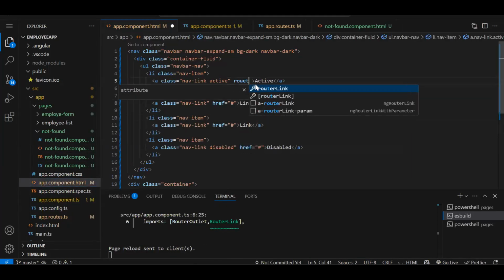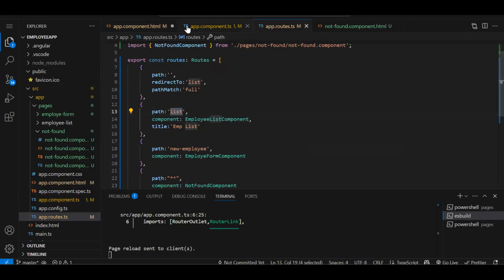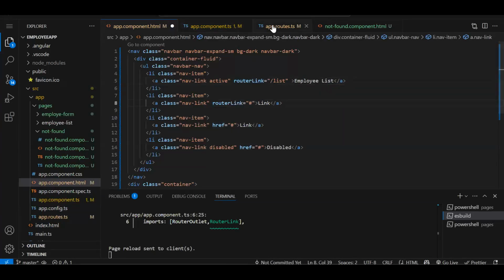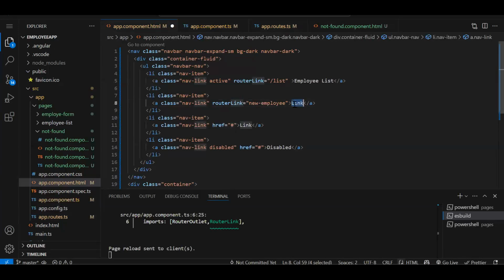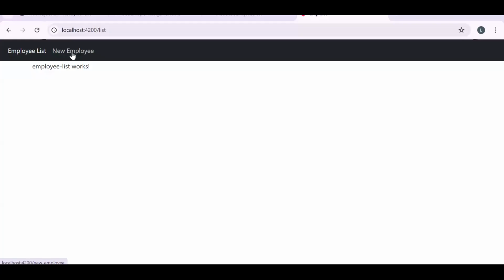So routerLink slash my first route. So that will be list, employee list. Okay. And one more route will be for new employee. Fine. We don't have another link. So let's remove and let's save and check if we are able to navigate. Employee list. See, we are able to navigate. Okay. See, URL is also changing and the component is also getting loaded properly. Fine. So routing part is done.